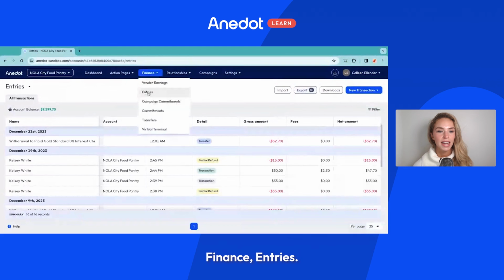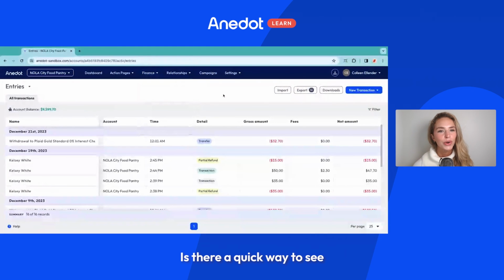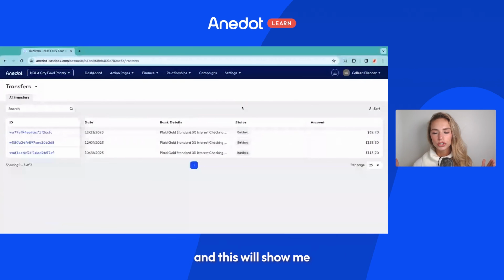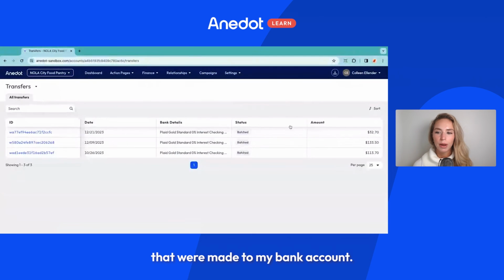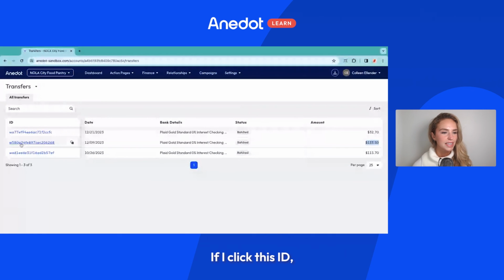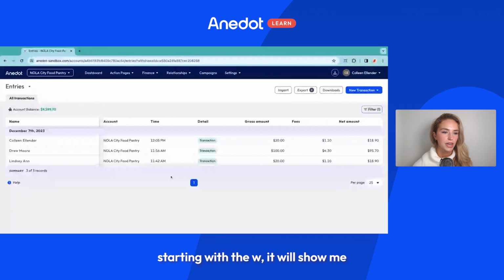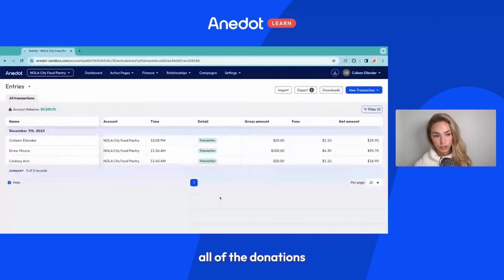Is there a quick way to see which donations are included within the deposit made to my bank account? Yes. So the easiest way to do that is go to finance transfers here, and this will show me all of the transfers that were made to my bank account. So I'll see here, for example, this transfer of $133.50. If I click this ID, this withdrawal ID starting with the W, it will show me all of the donations that made up that deposit. So this is a very easy way to reconcile what was actually deposited to your bank account and the donations that were made.